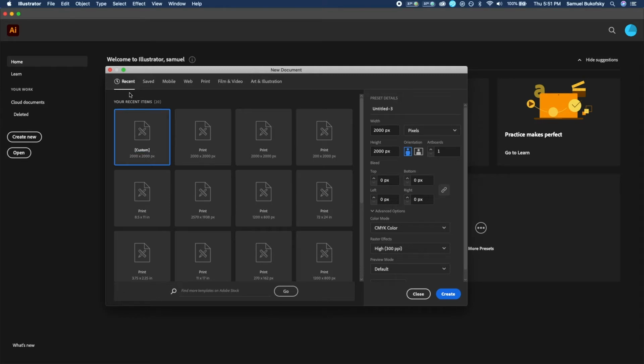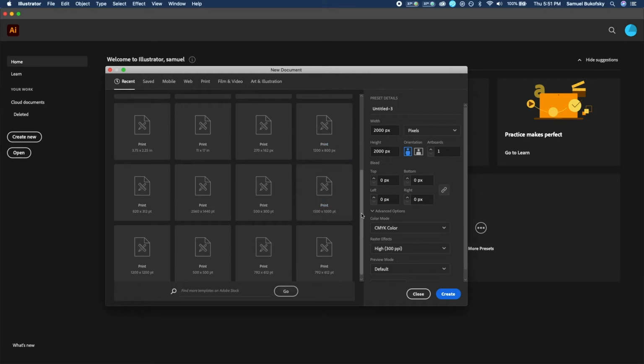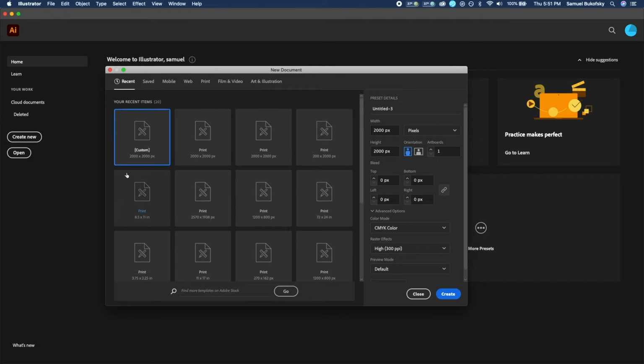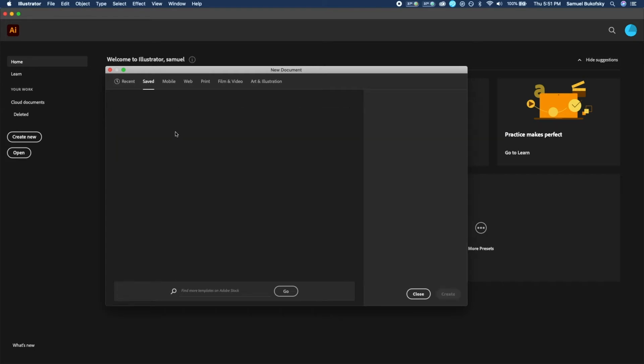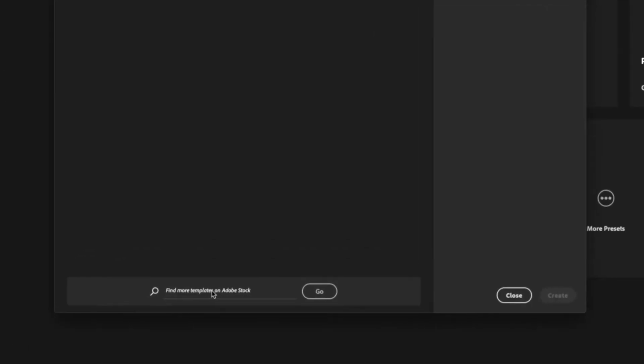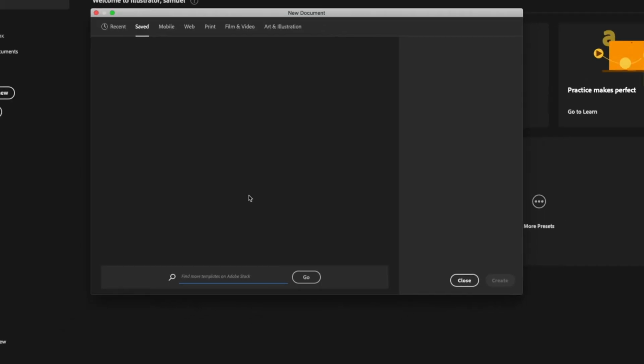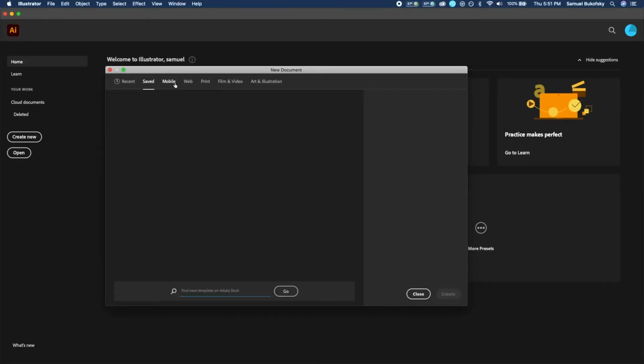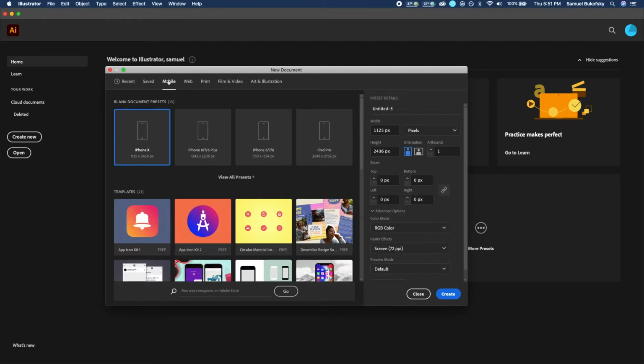So you'll see here recent items, and these are just some file sizes I work on either for professional client work or just to mess around in Illustrator. So I usually go with 2000 by 2000 pixels, but we'll get to that in a minute. So saved would be if you had any saved templates, and you could even go down here and you could actually search on Adobe Stock. Adobe Stock is a great service if you're willing to shell out more money that they already don't have from you.